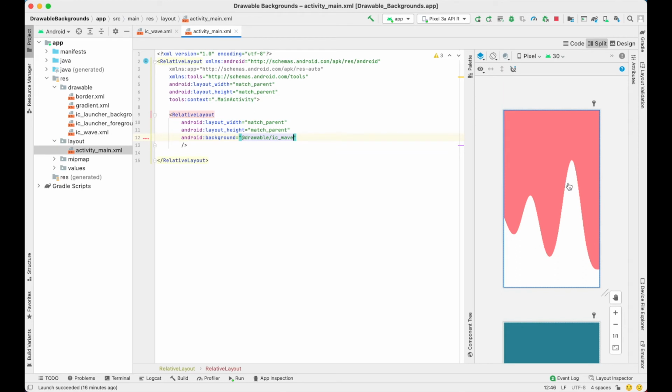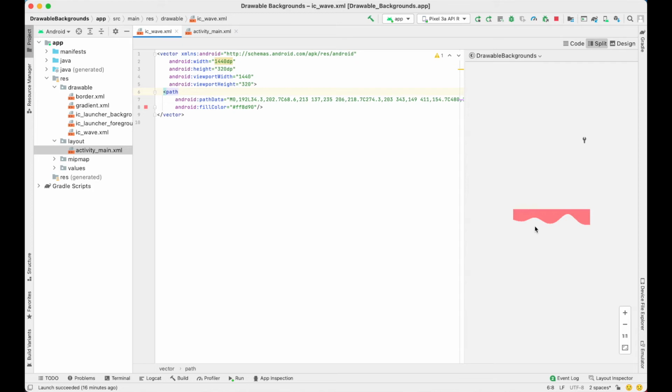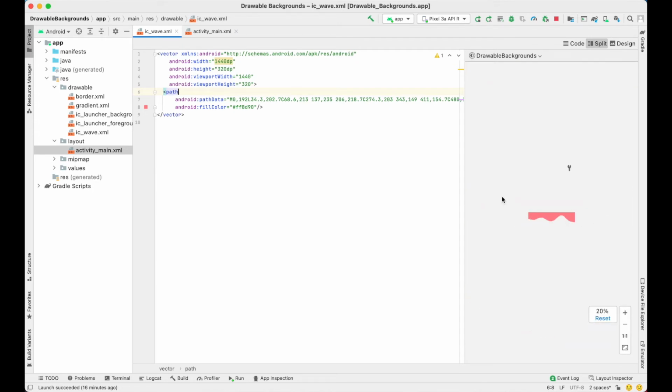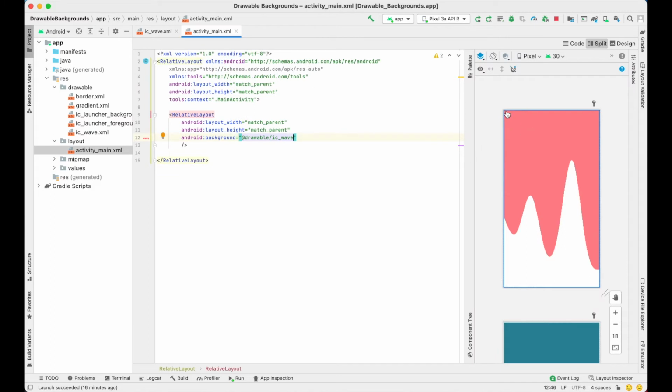background. Now you can see immediately what it's doing is it took this SVG file that we had, or it took this drawable file, which has a larger width than height, and it's trying to compress this to fit inside our device's screen. And that's why the waves are really pointed and exaggerated.